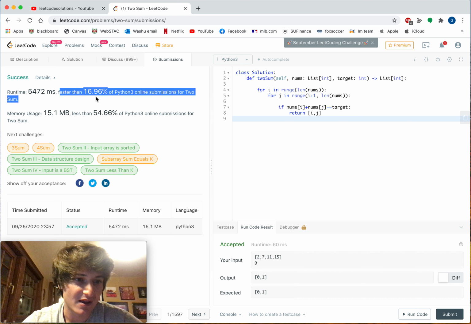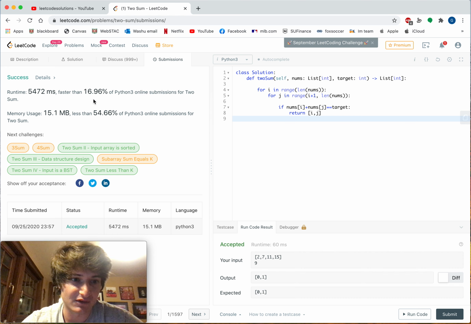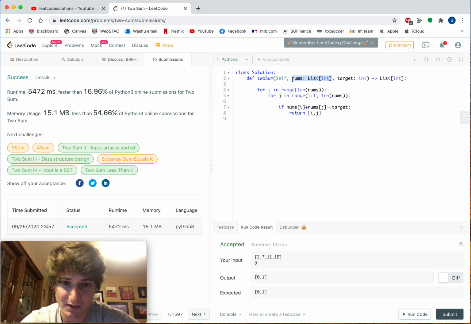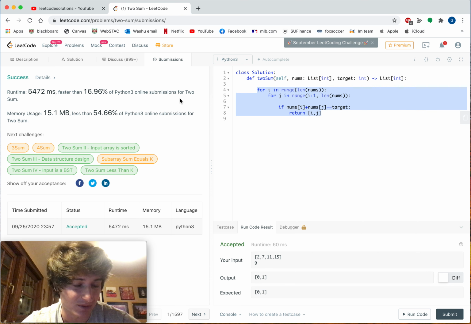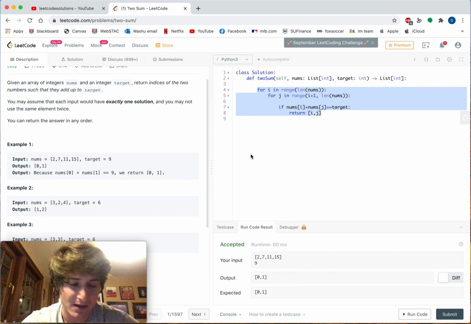In particular, it's only faster than 17% of the submissions that have already been made for this problem, and uses about an average amount of memory. So again, this is okay if you're not worried about complexity, but if this was a very large array, we would want to find something much faster than n squared. In particular, we want to probably try and find a solution that has n time, and I believe that can be done in this problem, just glancing at it right now.